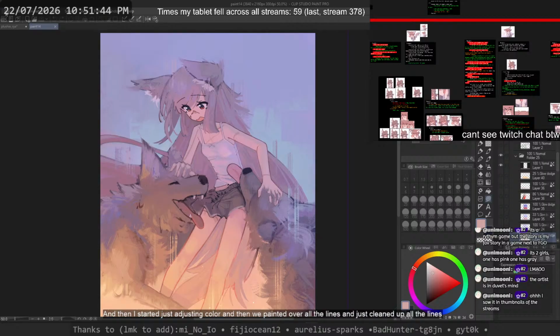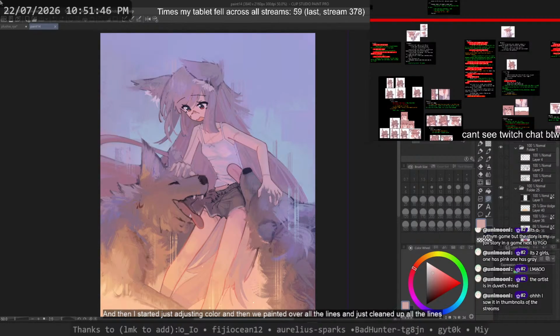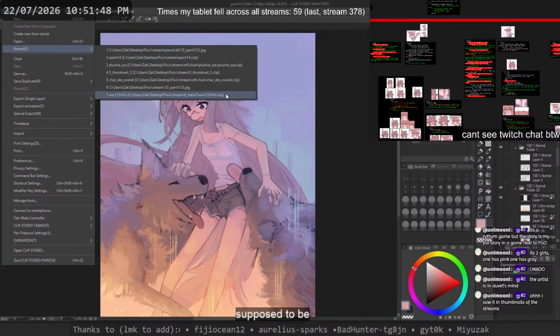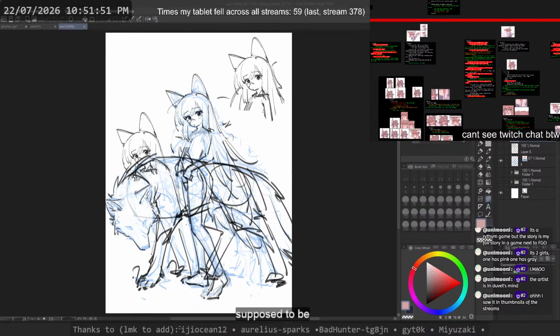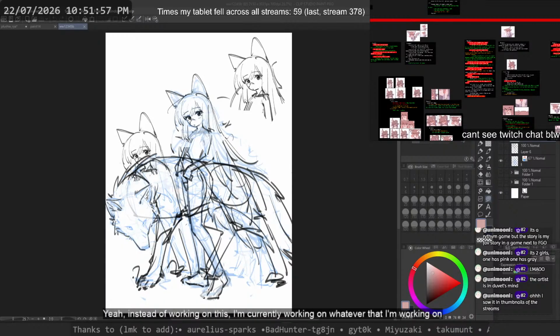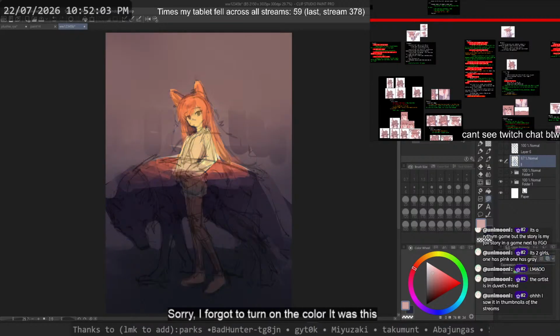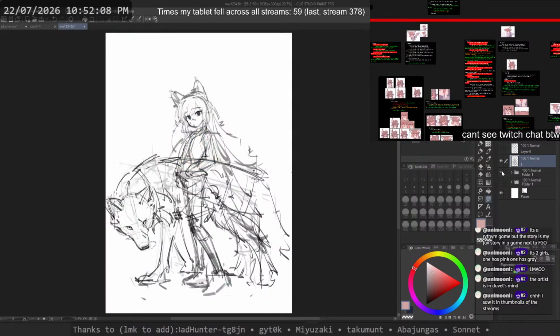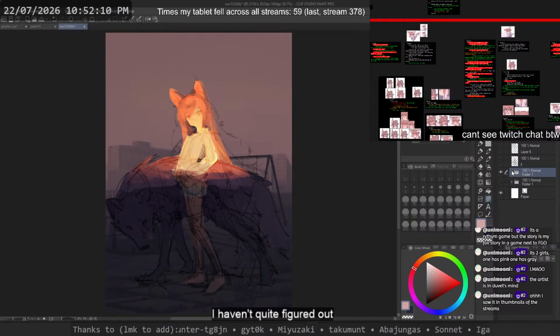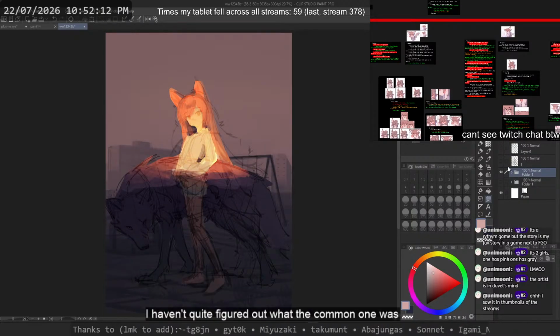And then from this, I think the next one was supposed to be this, which is actually an old sketch. And then, yeah, instead of working on this, I'm currently working on whatever I'm working on right now. Sorry, I forgot to turn on the color. It was this from before. Currently working through comps, I think. I haven't quite figured out what the comp I want is.